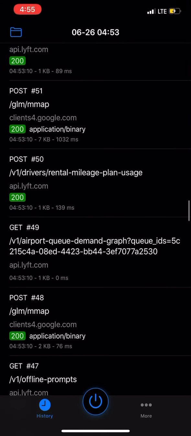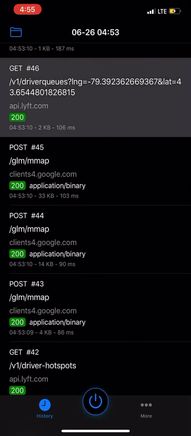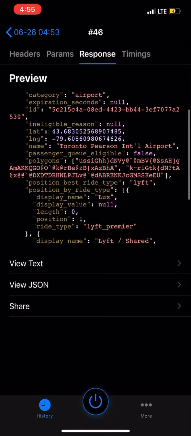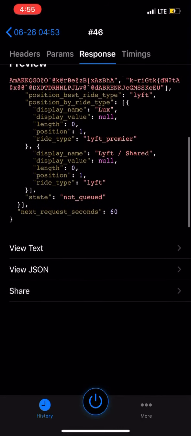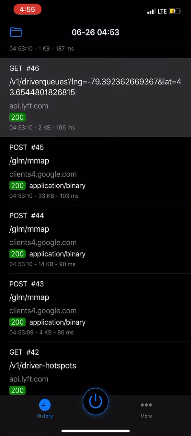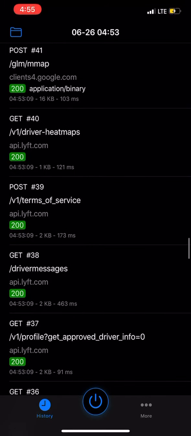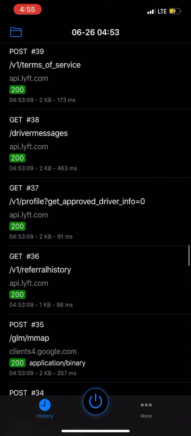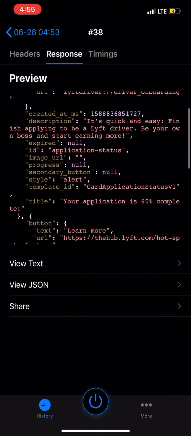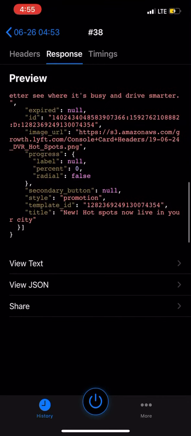But as you can see, there are a lot of responses, and you can just sort through each one. Let's take a look here, see what this one says. Nope, I'm not in the airport queue, obviously. Driver messages, that might be interesting. That's just the message that tells me I need to start or finish the application process.